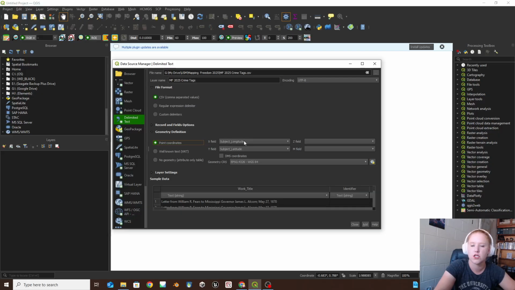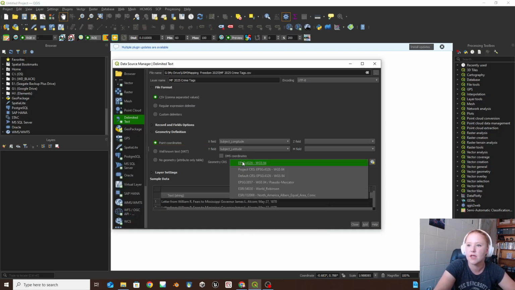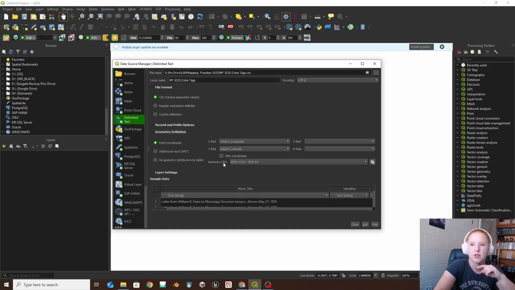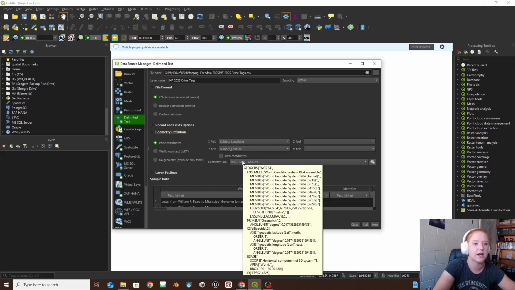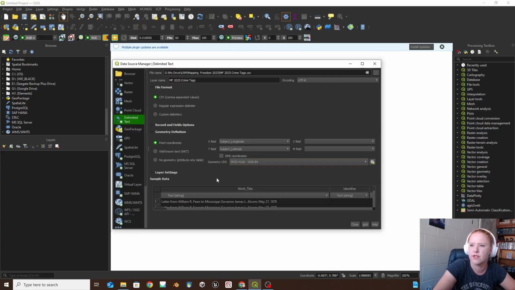So this is the subject longitude, that's going to be your X coordinate, subject latitude is going to be your Y coordinate. And then here, sometimes this will automatically default to an invalid projection. For most data that is collected modern or is geocoded in modern and in North America, it usually is in WGS 1984. If you're dealing with data that's pre-1984, then oftentimes in North America, it'll be in NAD 1927. But basically this geometry CRS is how we locate the latitudes and longitudes on the globe. I'm not going to get into the theory attached to that. It's not super relevant for this in particular.